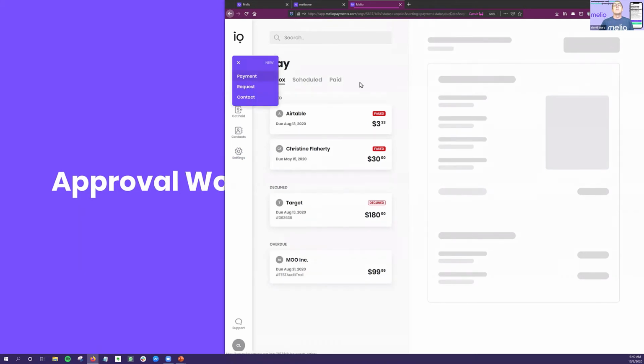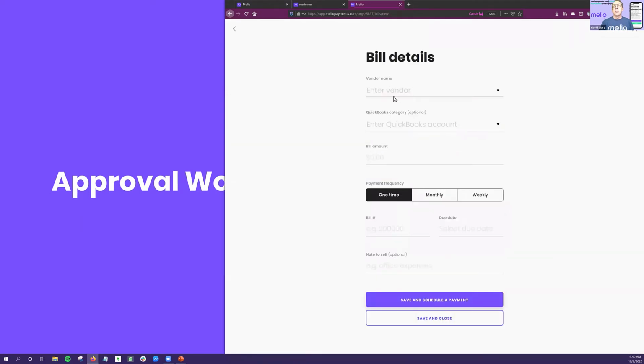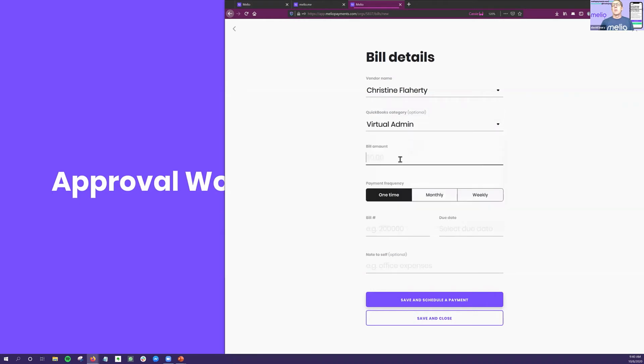So I'm going to do a new payment. We're going to add a bill manually. I'm going to put in the vendor name, virtual admin. We're going to put the amount of 300. It's a one-time payment, and we'll put the bill number as today's date, 2020-10-08. The due date I'm just going to put as tomorrow. That's fine. And I'm going to put 10 hours of virtual admin. Save and schedule a payment.